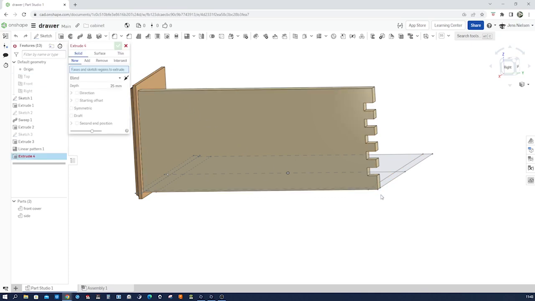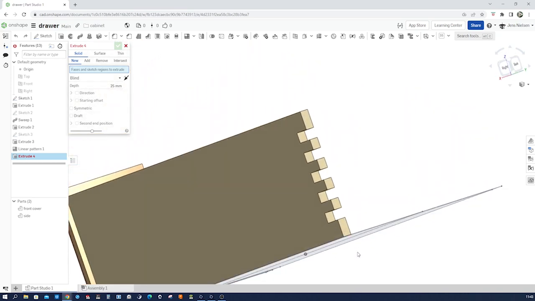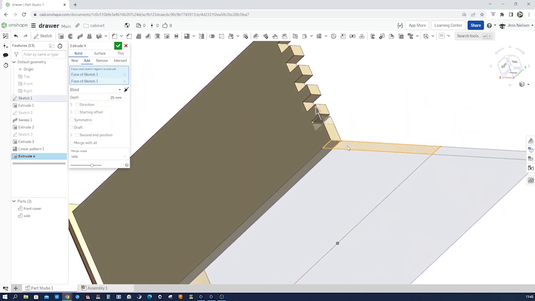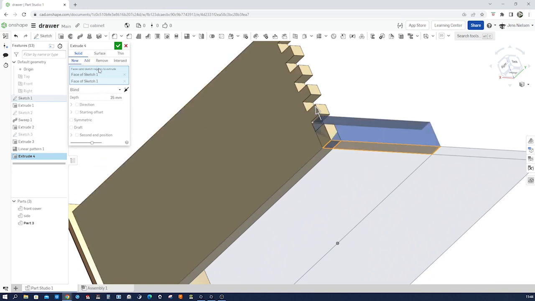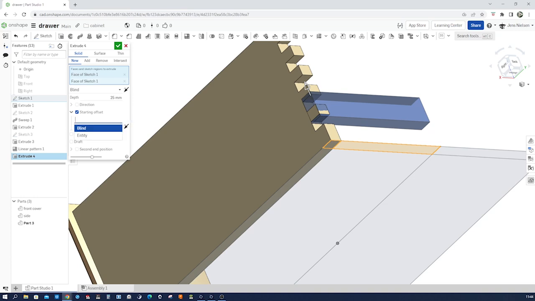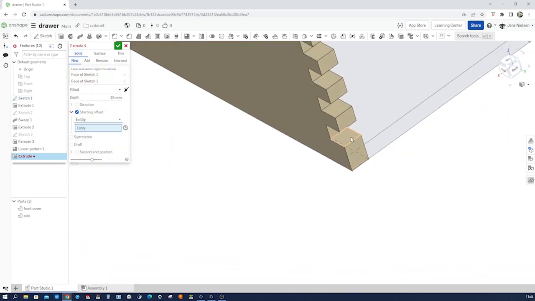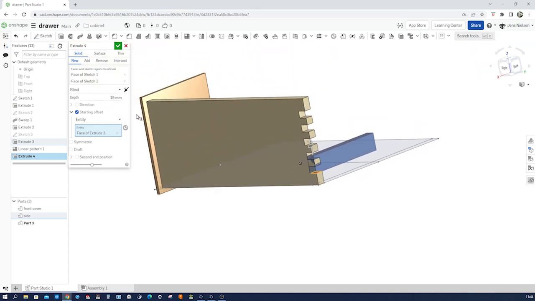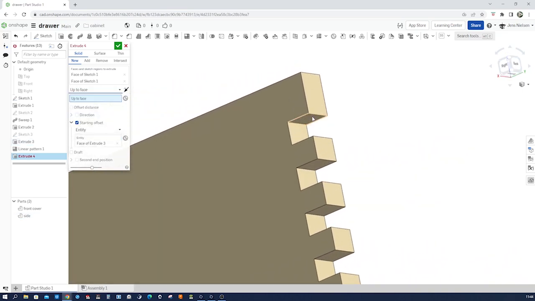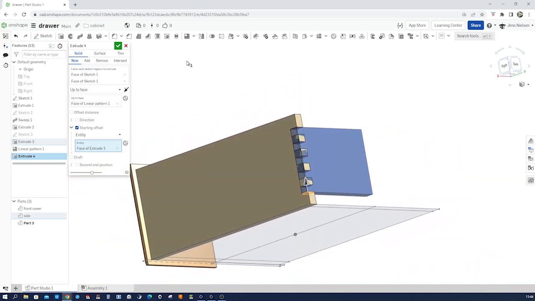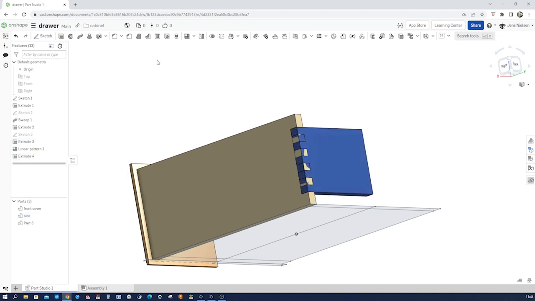Now let's model that back panel. I'll go into the extrude. Take that region and that one, new, from starting offset, from entity, take that face, and then that'll be to that face here. Accept it. There's some Z fighting of faces. We'll fix that in the next step.